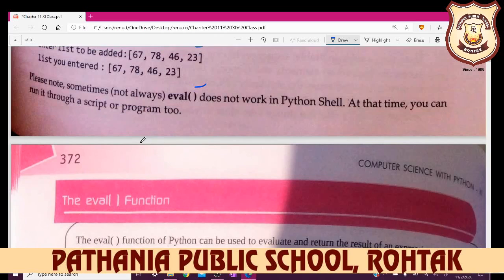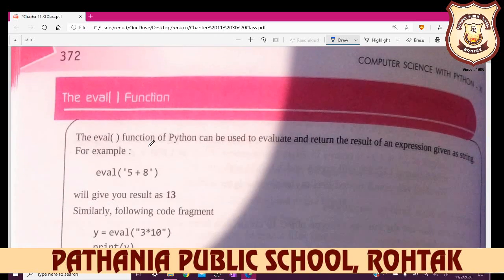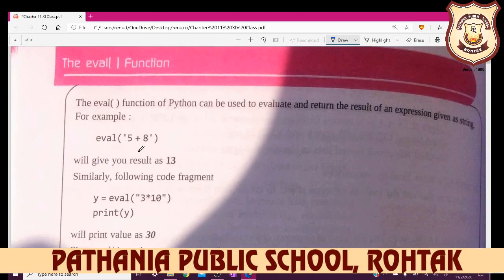Please note everyone, sometimes, not always, eval does not work in the Python shell. At that time you can run it through a script or program. The eval function of Python can be used to evaluate. Eval means evaluate and return the result of an expression given as a string.